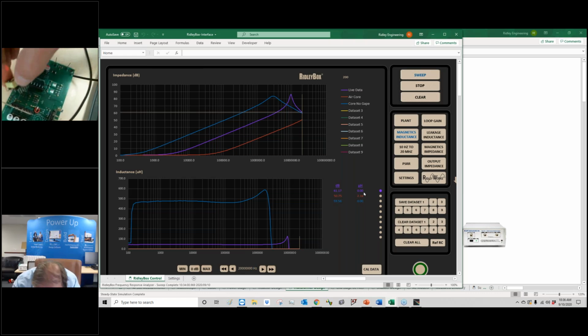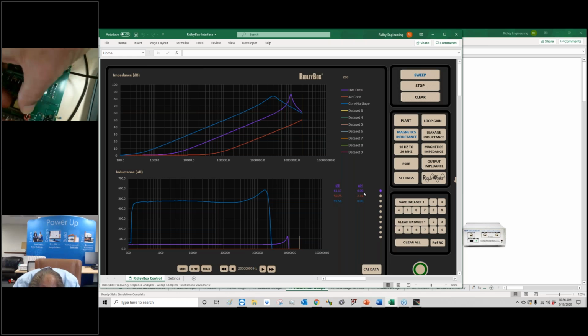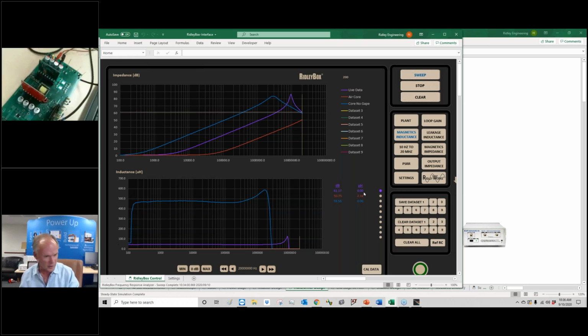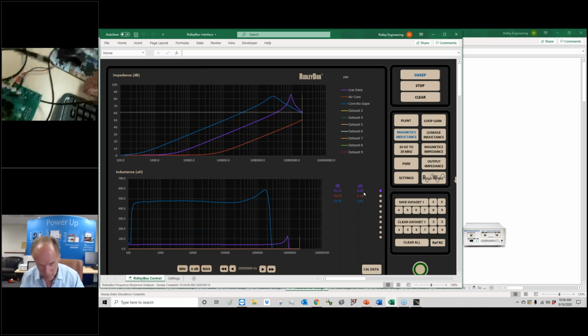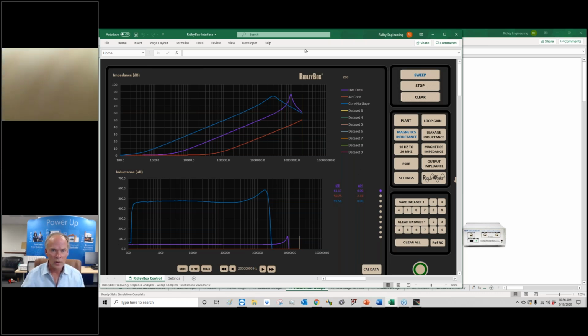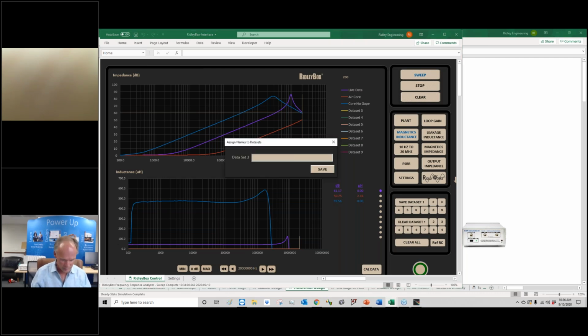Let's see. Let's plug this in the converter. Right, those sockets there. Come on. All right, plugged into the board. Everything's good. And let's see if it works. By the way, let me save that third trace there. Data set. So this is core with gap.